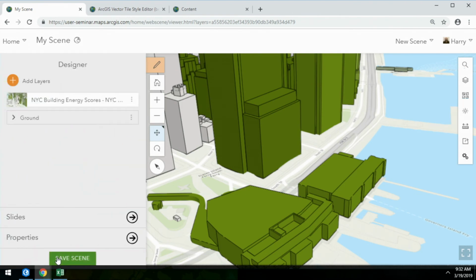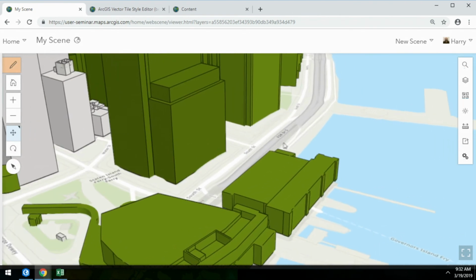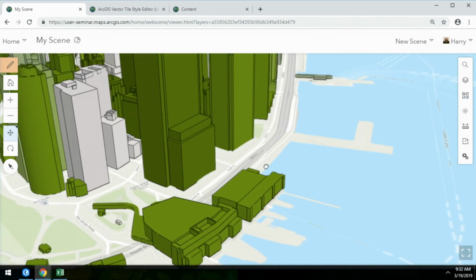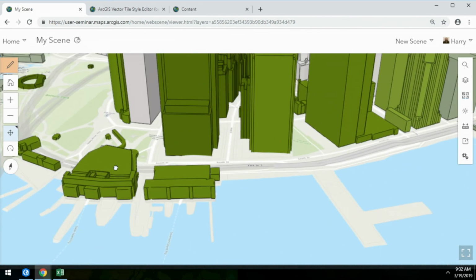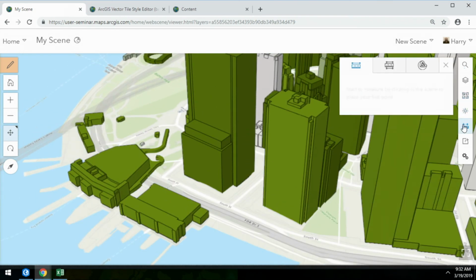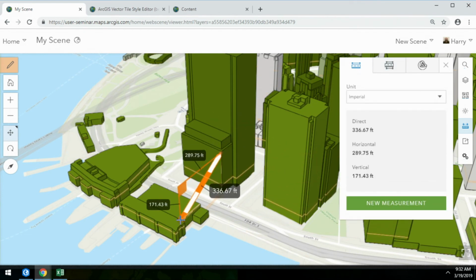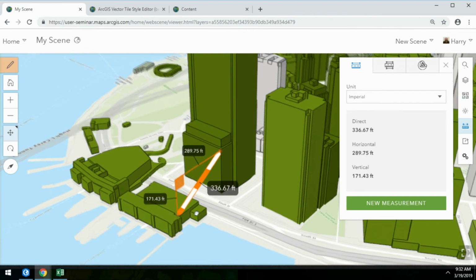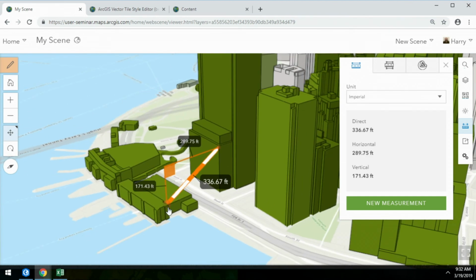So now that we have the updated information, let's explore some of the other tools that we've added in the scene viewer. First of all, we've updated what the measure tool experience is like. So here, if I grab the measure, click on this building, and then see the height to the other building, you'll notice something very interesting. It's the exact same tool that we saw in Pro. So we're making sure that user experience is the same.